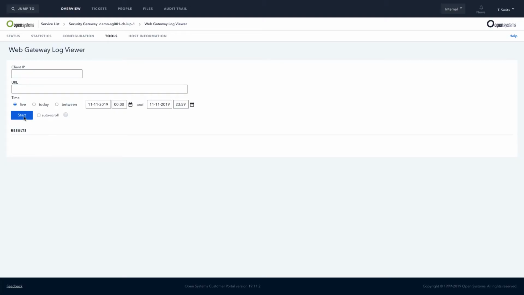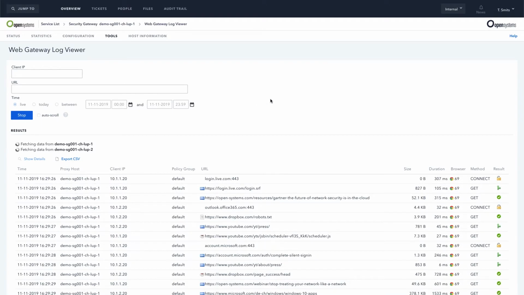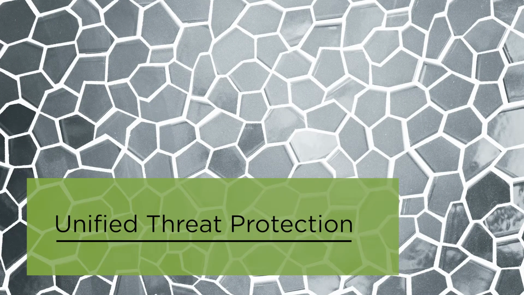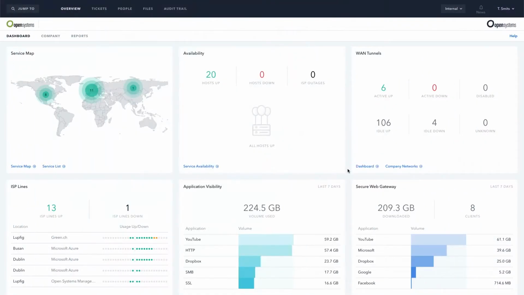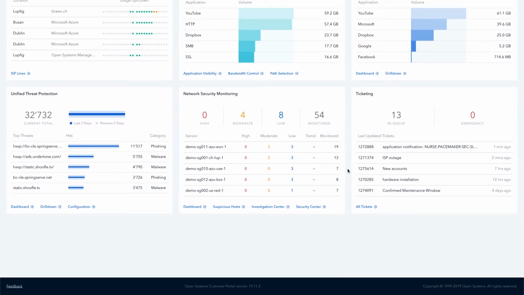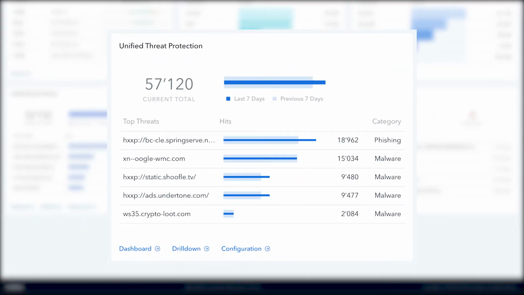You can view live proxy traffic on the Web Gateway Log Viewer, where each log entry is displayed and can be analyzed in detail. See what you have been protected from with Unified Threat Protection. You have not been affected by any of this malicious activity. Open Systems is your insurance against web threats and incidents.